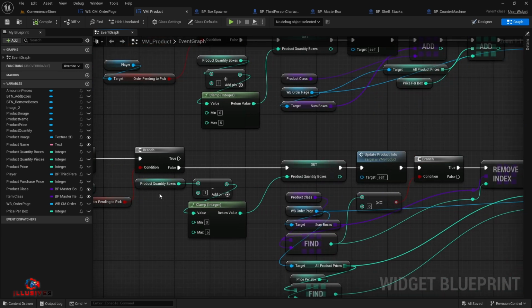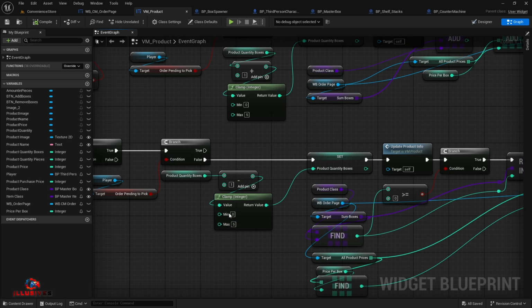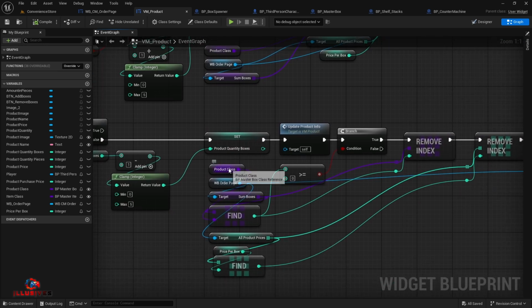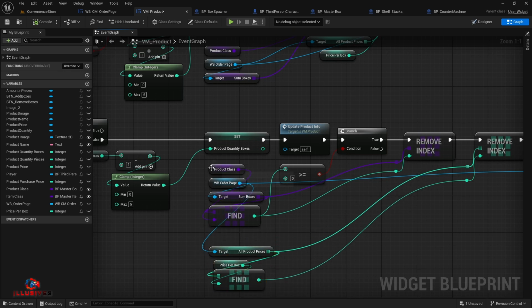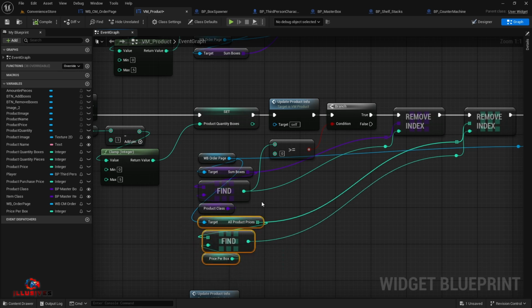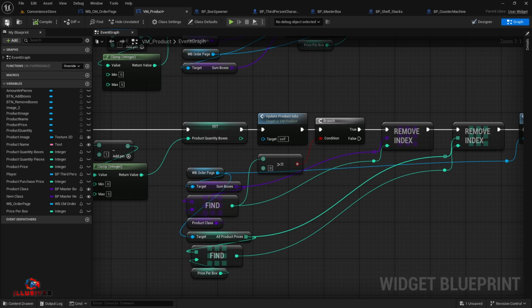If this is false, product quantity boxes, we are subtracting, clamped from 0 to 5, product quantity boxes, then we are getting these. For your betterment, we can do it like this. Also here I made some mistakes which I saw, but don't worry, these are not huge mistakes. You can cope with them by watching this.